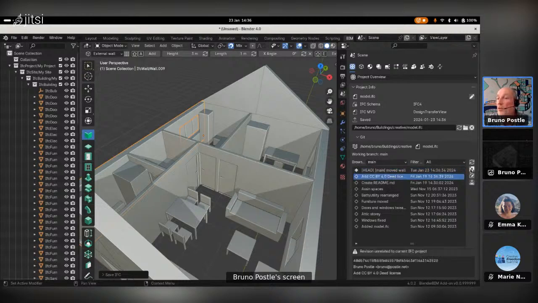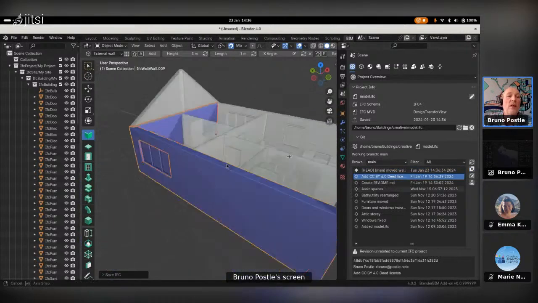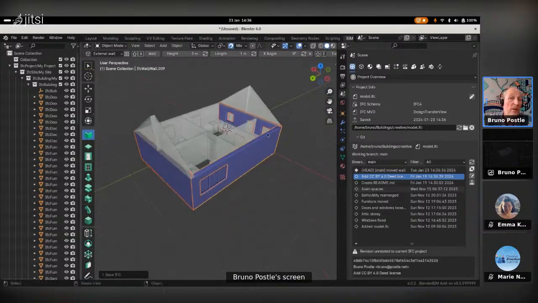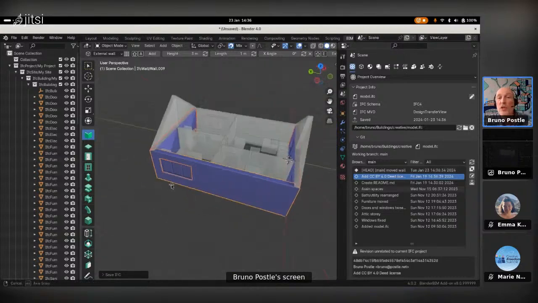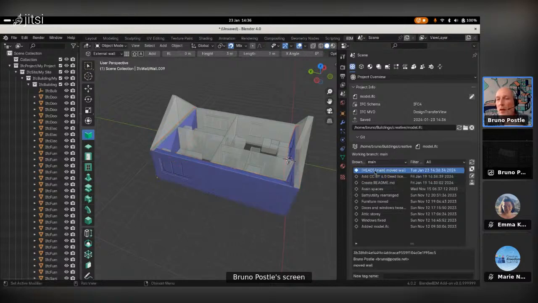If I look at the previous revision and look at changes, you can see that this wall and the adjacent two walls and the window have all changed. Refresh that here.